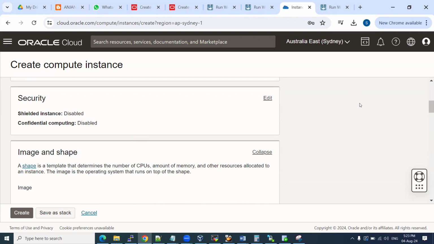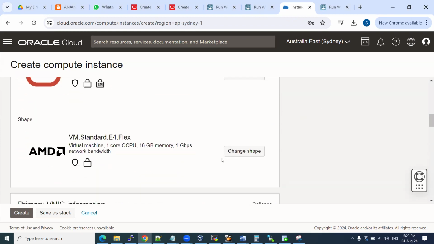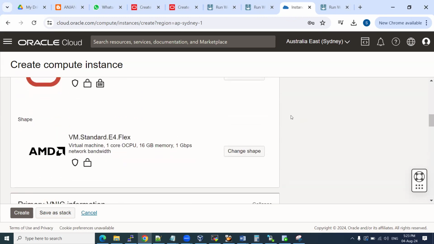These two security has been disabled. It is not unshape. What kind of OS you required? It is going to take it by default Linux. That is fine. If you need AMD processor, you can take that. Linux operating system, that is fine.